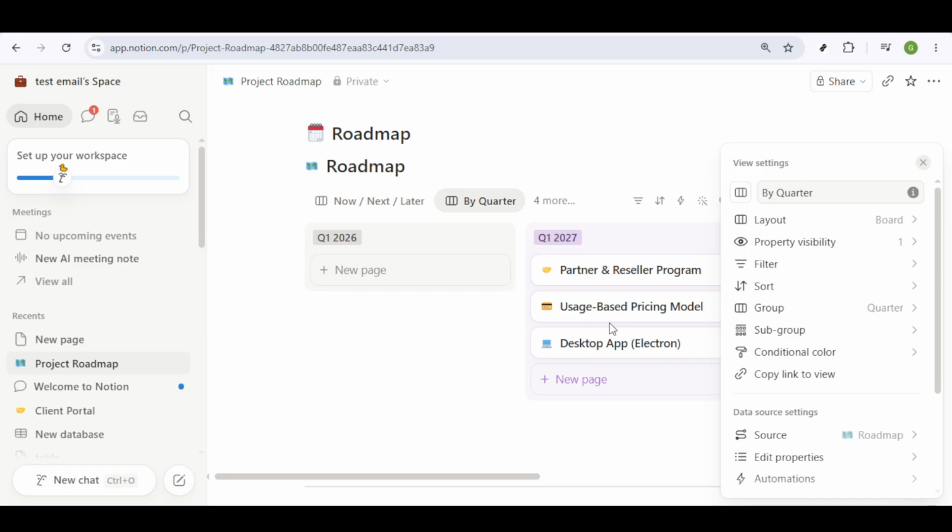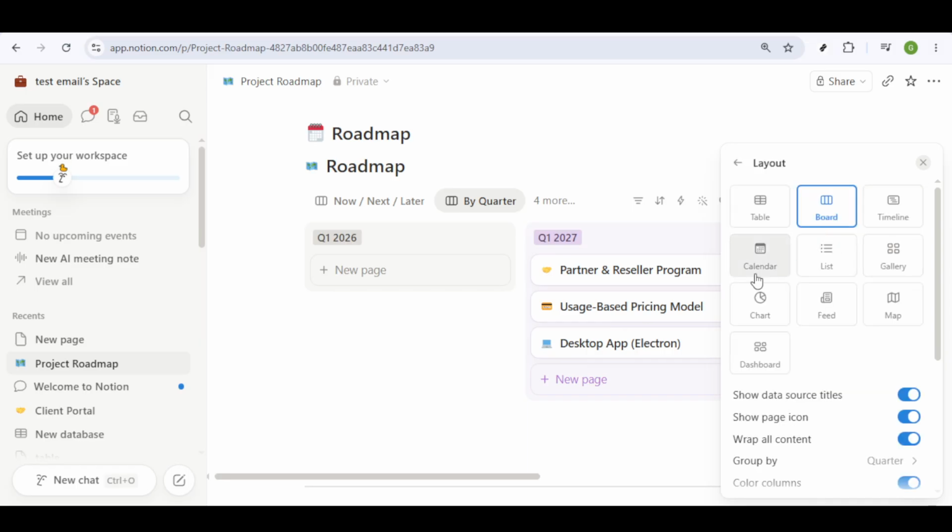Once you're in the settings, the next thing to do is select Layout. This option allows you to modify how your information is displayed within Notion. It's in this section that you can shift between different viewing formats like lists, tables, and in our case, the board format, which is perfect for adding groups. Click on Layout to proceed.